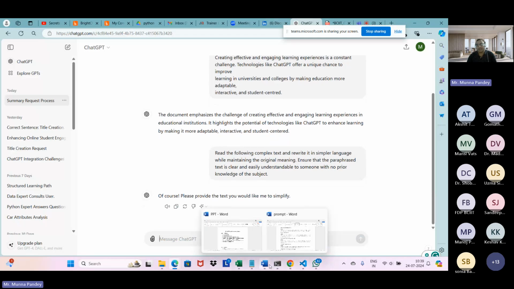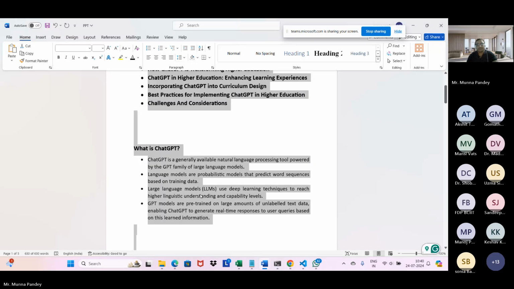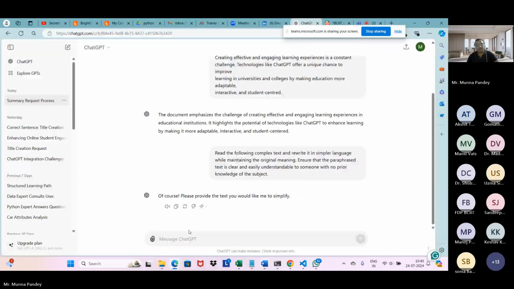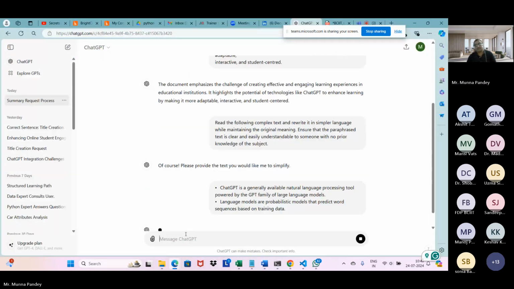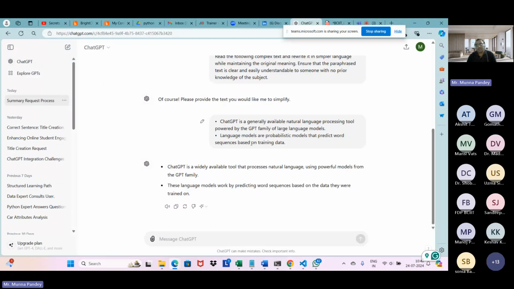Let's suppose again we can ask this one. Let me copy this one and paste it here. You see, it will paraphrase. Whatever content we have given, the same context remains, but the words and the sequence of the words just change. You see, it changed everything. The context is the same, but we are getting it in a different way. The meaning is the same, but the language, the sequence of the words, is changed.